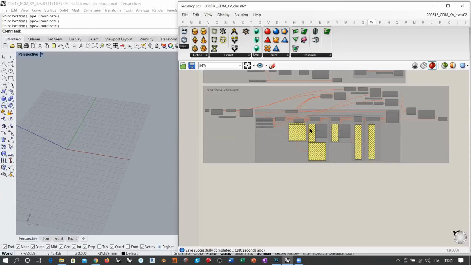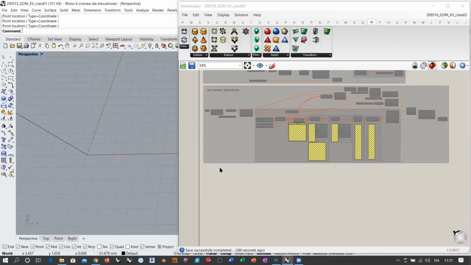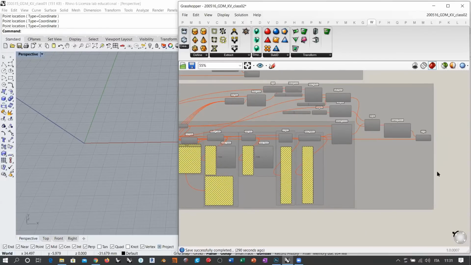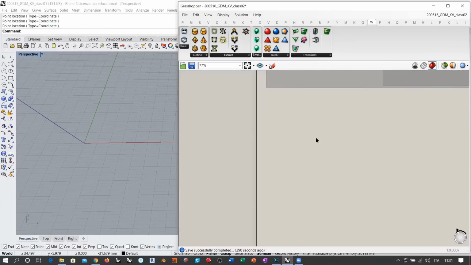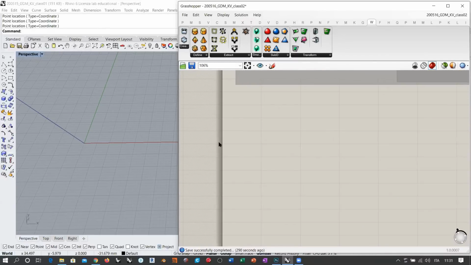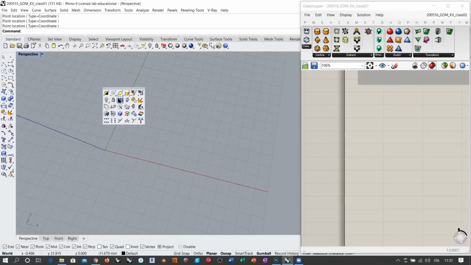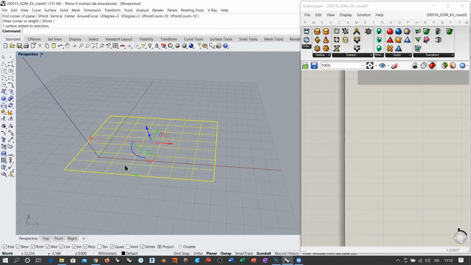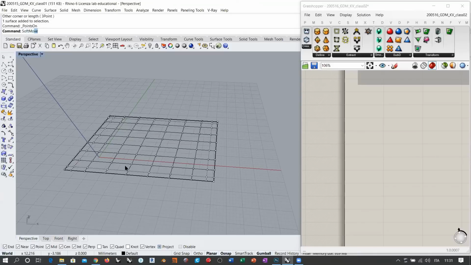Like, for example, what if we want to have this circle packing over a given surface, an organic shape, for example. So let's quickly create a shape here in Rhino. I'm going to create a deformable plane, and then soft move its control points.